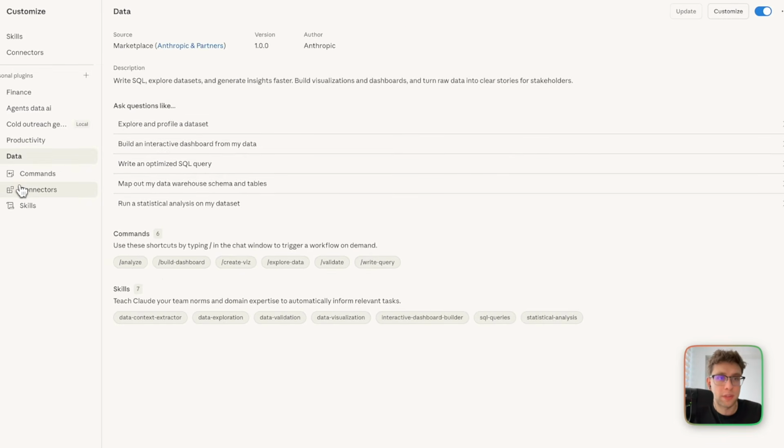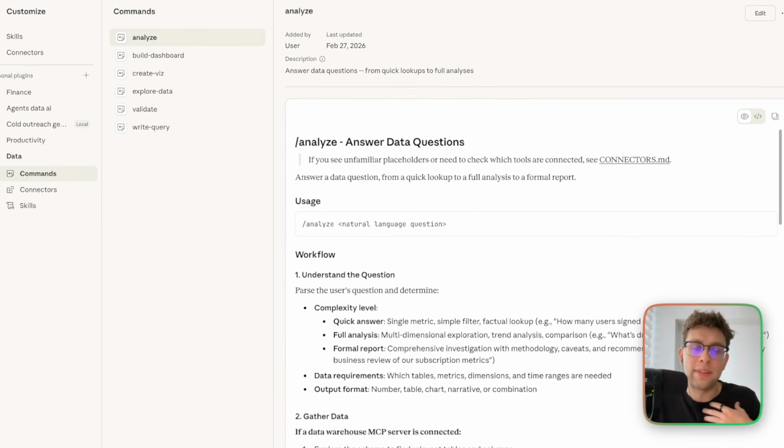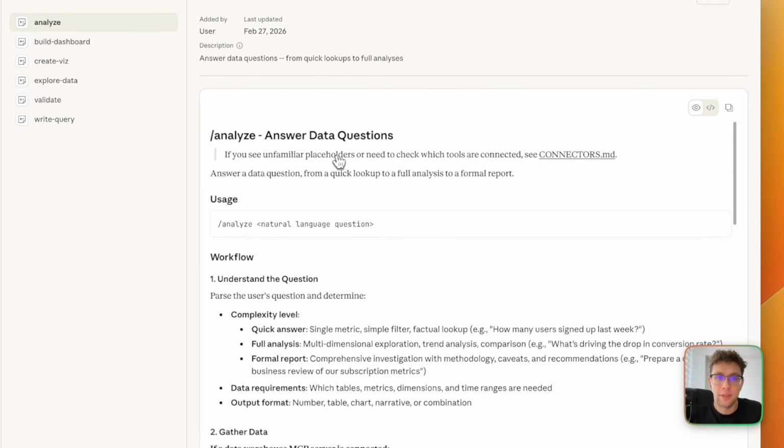For the connectors, we can connect some applications. Here we've got Hex, Databricks, and Snowflake. We can even edit the list and add some specific connectors. Now let me explain what the commands are. The commands are kind of the triggers of a plugin. It's a written instruction of what this plugin should do when this specific command is run. Here we've got analyze, which analyzes data questions.